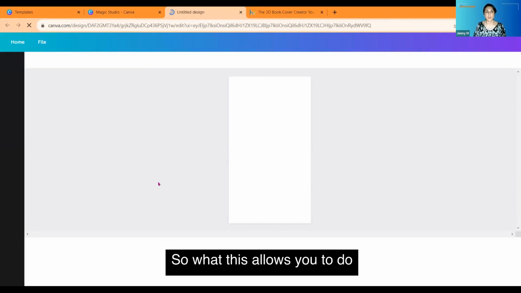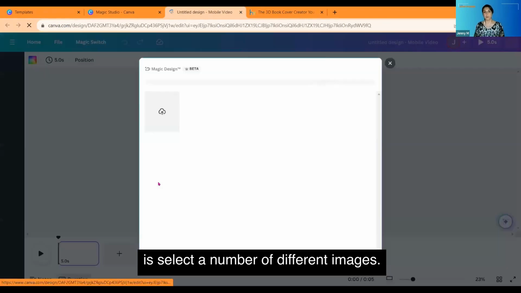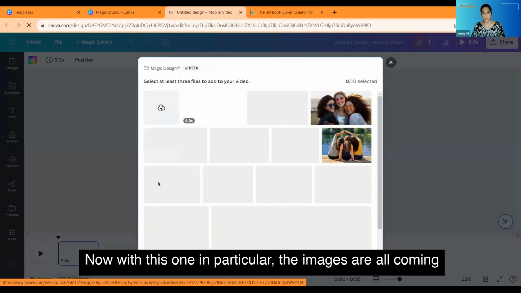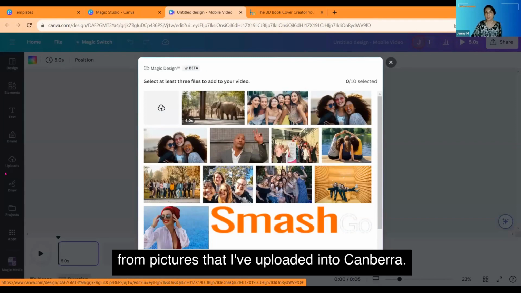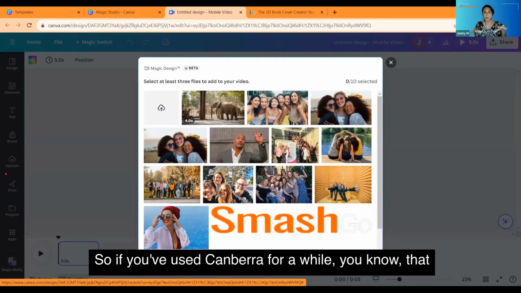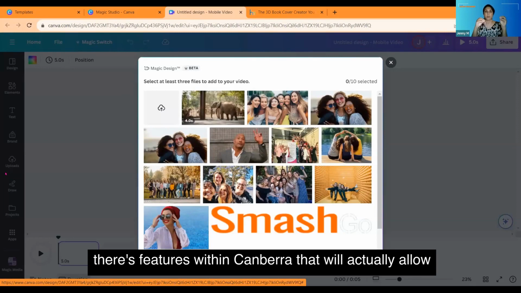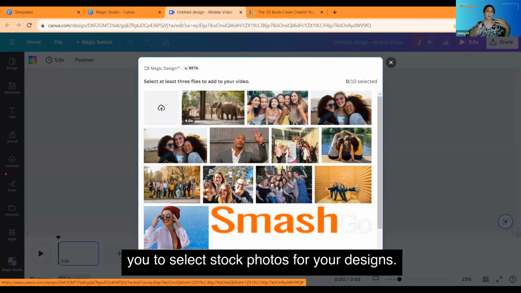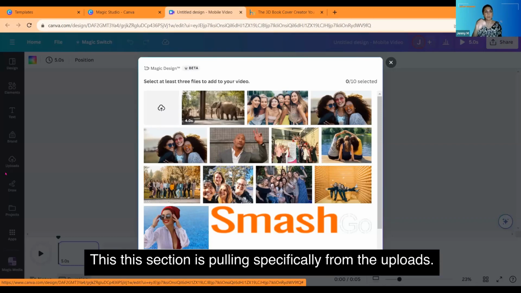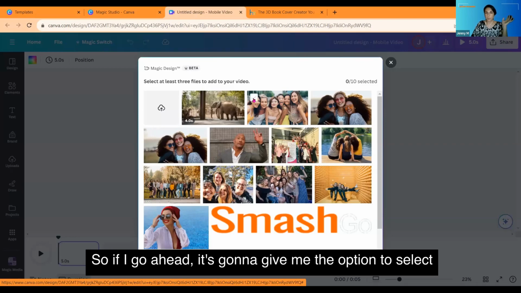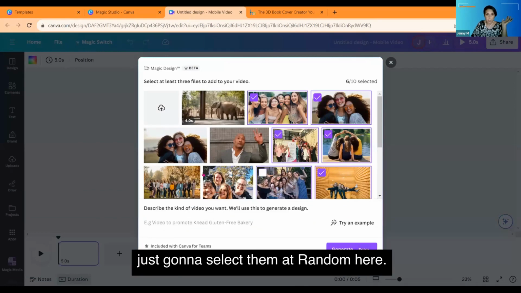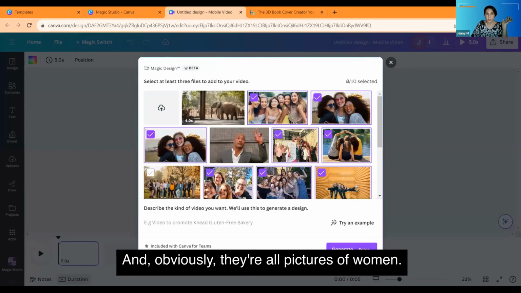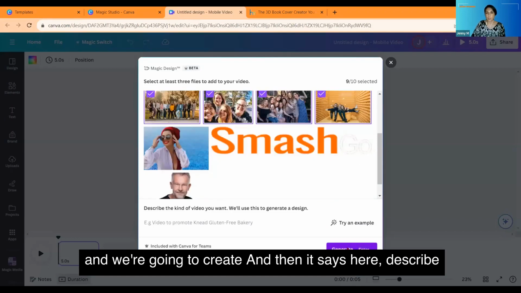So what this allows you to do is select a number of different images. Now, with this one in particular, the images are all coming from pictures that I've uploaded into Canva. So if you've used Canva for a while, you know that there's features within Canva that will actually allow you to select stock photos for your designs. This section is pulling specifically from the uploads. So if I go ahead, it's going to give me the option to select up to 10 pictures, and I'm just going to select them at random here, and obviously they're all pictures of women, and we're going to create.